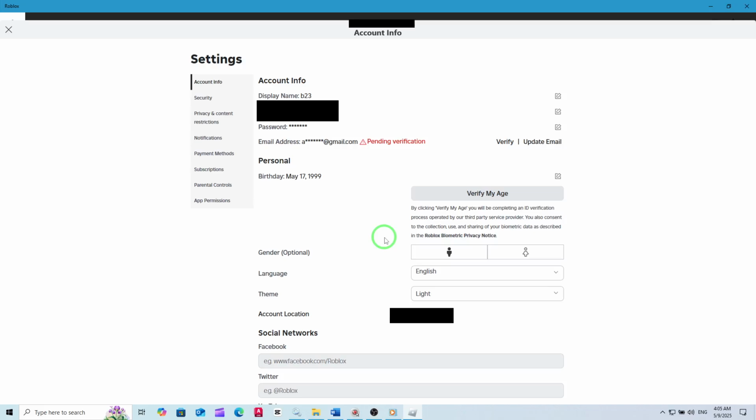Remember to keep your new password safe and consider enabling two-step verification for even more protection.